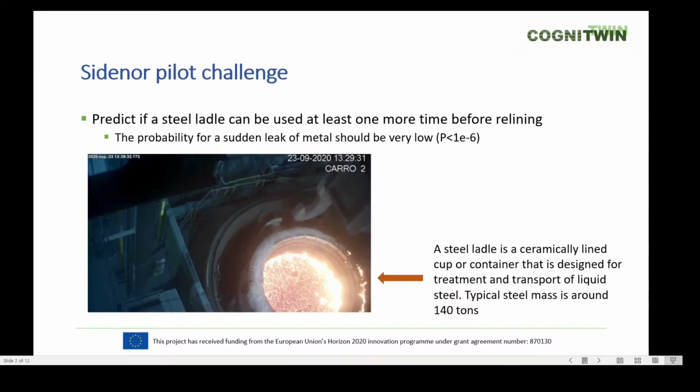The ladle is a ceramically lined steel container designed for both treatment and transport of liquid steel. The transport is done by cranes, as you can see in this image. A crane is taking the ladle, lifting it and moving it around depending on what is going to be done with the ladle and the steel inside. The mass of the ladle is typically around 140 tons, but it can be up to 200 tons.